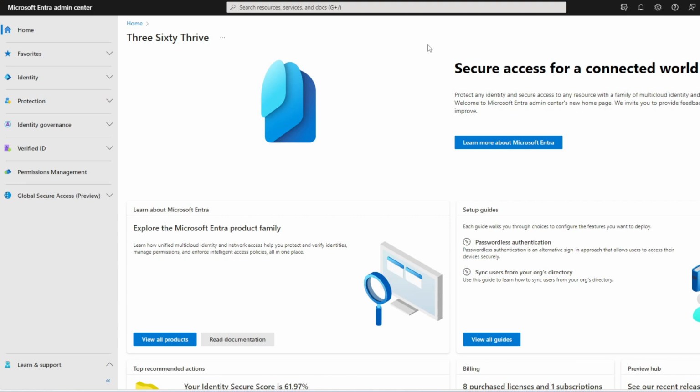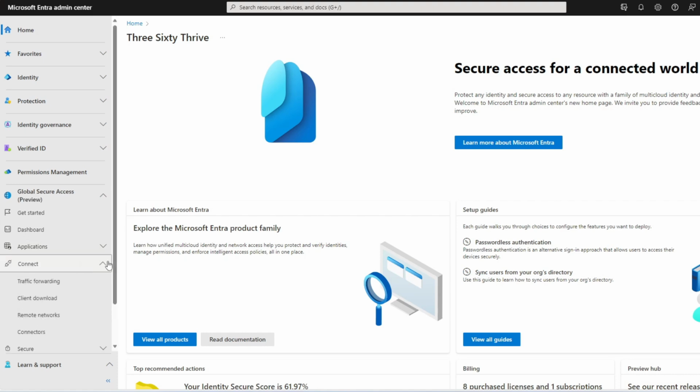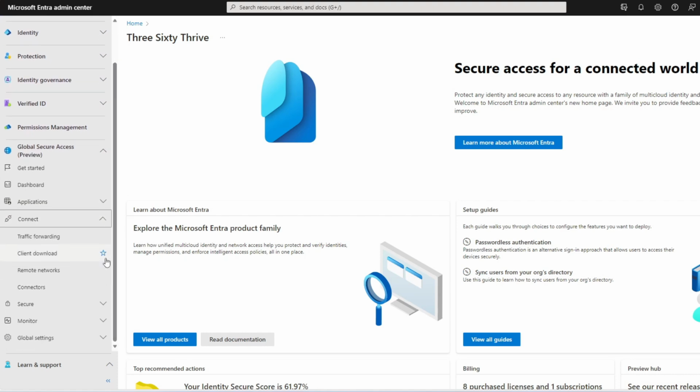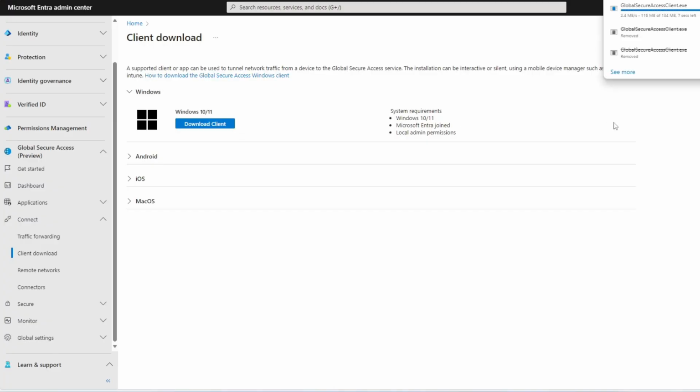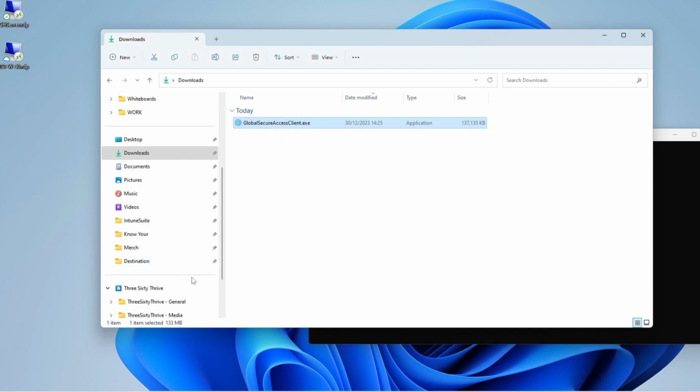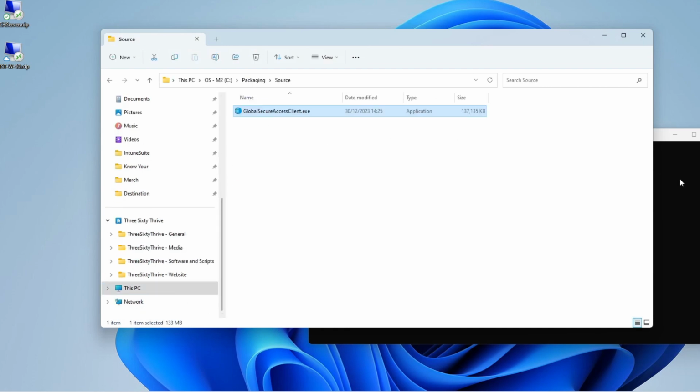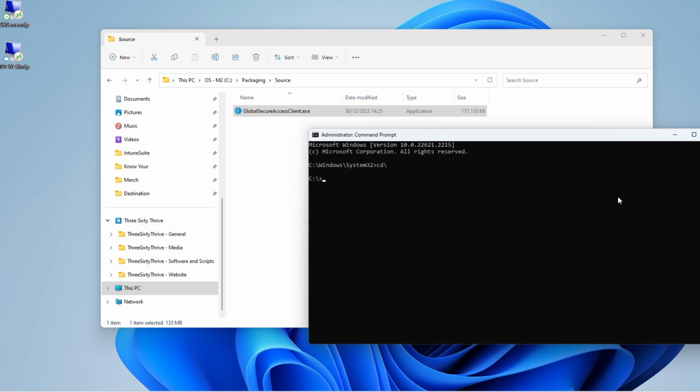Back within the Microsoft Entra portal, entra.microsoft.com, we're going to navigate to Global Secure Access once again. Within there, we'll click Connect, and then we will select Client Download. We'll then locate the Windows client and then click Download Client. Once the client has been downloaded, we'll then use the Intune Win32 packaging tool to package the executable. If you are unsure on how to use the Win32 packaging tool, I'll leave a link to Microsoft's documentation in the description.